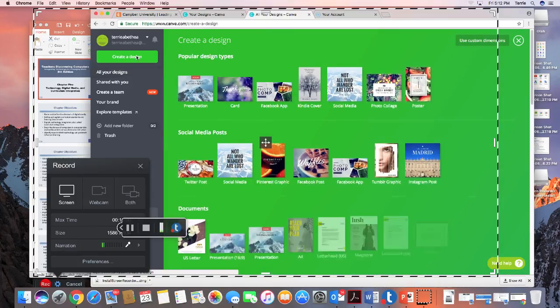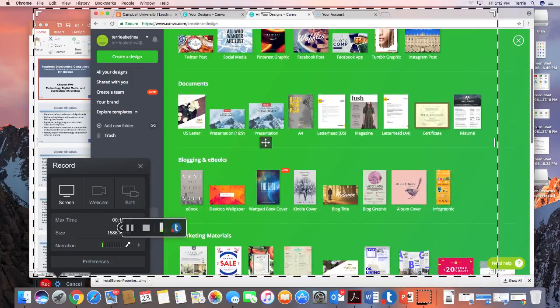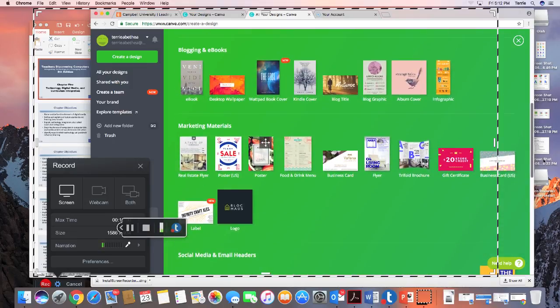I create a design here by clicking here, and you can see that there's a whole bunch of different templates that you can look at in Canvas. If you use Facebook or Twitter or Snapchat or anything like that, you know that people make these really cool bulletin boards, and the way they are making those posts is with Canvas.